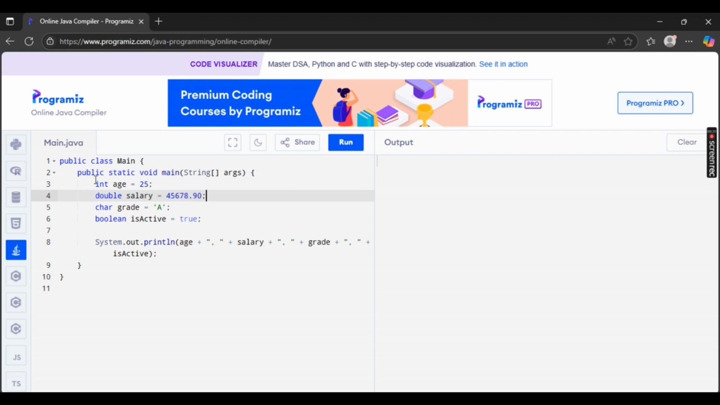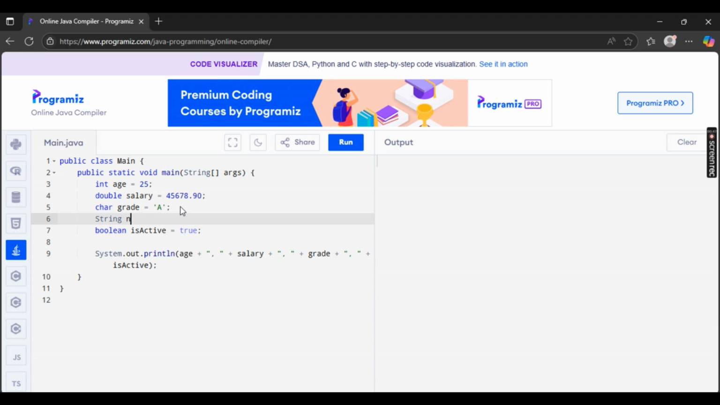Integer stores numbers and it is the data type for 25 right here, and character stores only a single character. On a string right here, when I type in string name and then just double quote it and then write ram, this stores multiple characters or text, but character only stores a single one. So that's it. Super simple and easy. Boolean just simply selects true or false. That's it. And these are some basic data types.